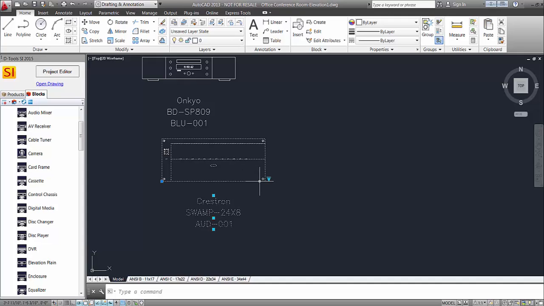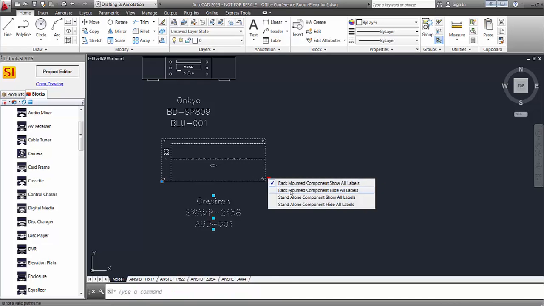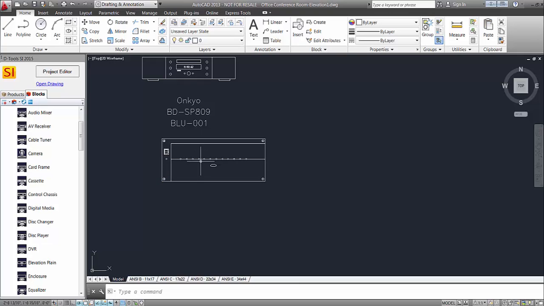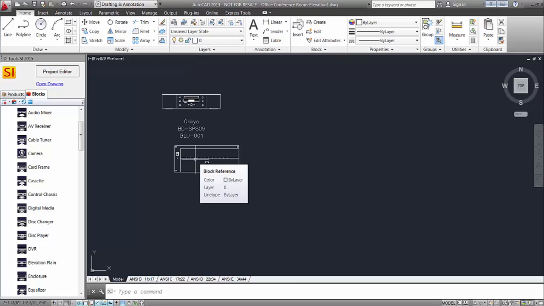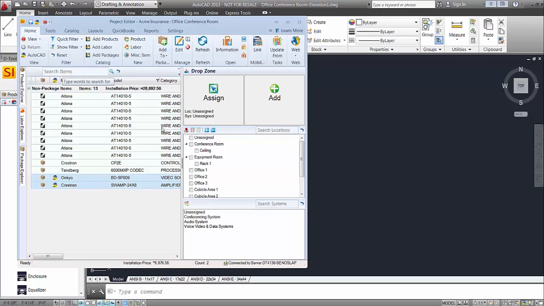to make it look like it's going to screw into a rack. And of course, you can also take the labels off if you don't want those to display. In this case, we'll go to rack mounted, hide all labels, and now the labels are gone. And now I'm going to need to add a rack to this to demonstrate putting a device inside of a rack. And to demonstrate adding a rack, rather than pull from the existing project editor here like we just did, what I'm going to do is select the location where I want to add this device to and what system it's a part of. In this case, we'll say audio system.